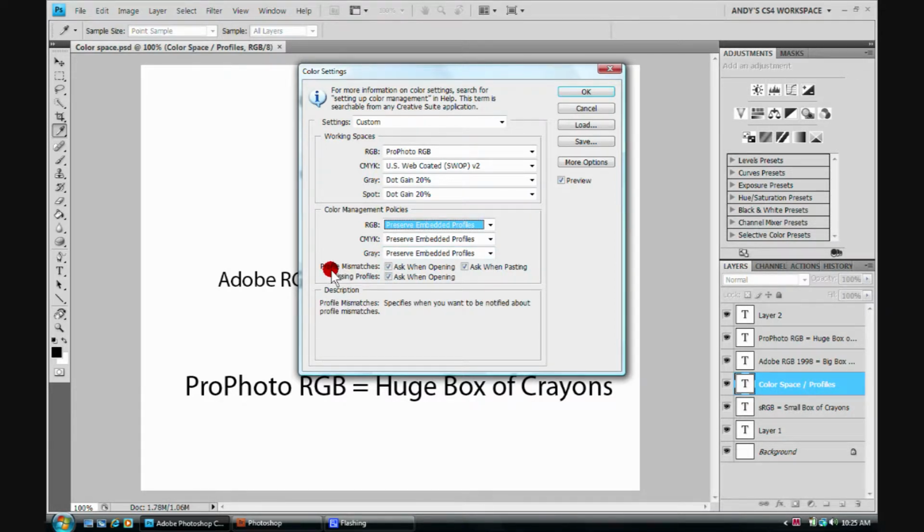When profiles are mismatched, for example, the working space, let's say, is set to Pro Photo, and an image with Adobe 98 is trying to open into this Pro Photo working space, we can have these checkboxes on here to ask when opening, ask when pasting. And if there's a missing profile, ask when opening, hey, if there's a missing profile, what would you like us to do? And we'll show you that dialog box here in a minute. So here's where you set up the color space that you want Photoshop to work in. So we will select OK here.